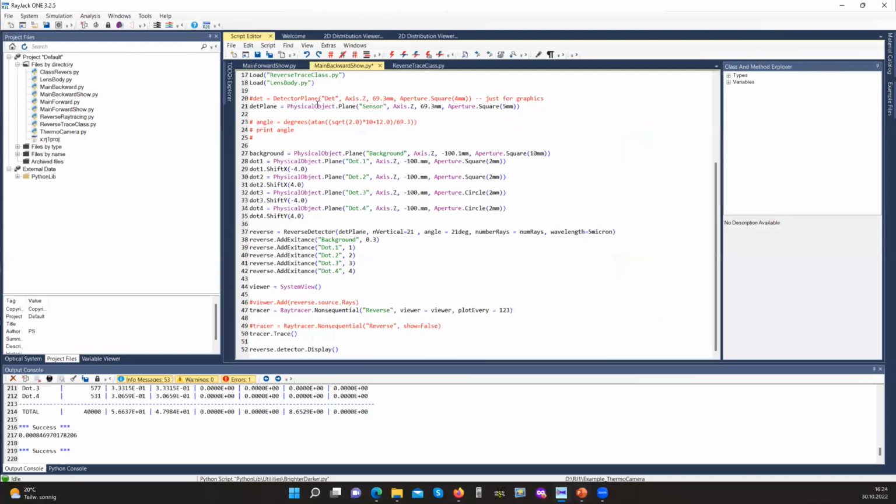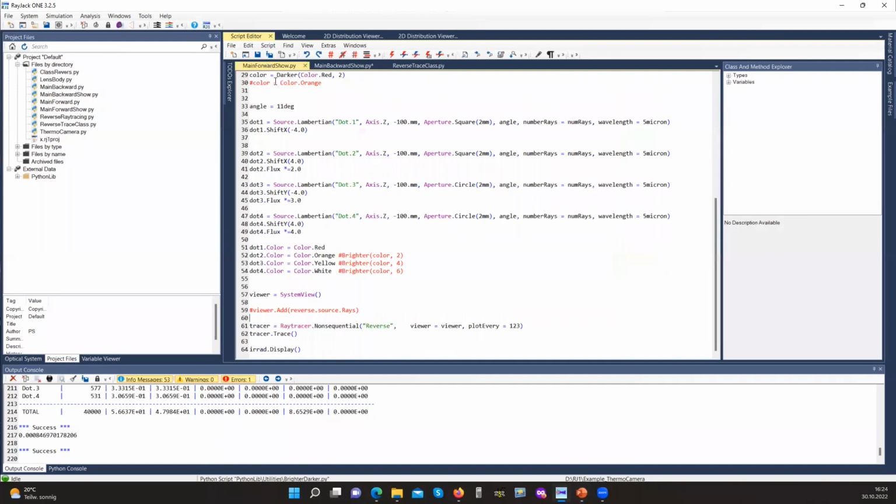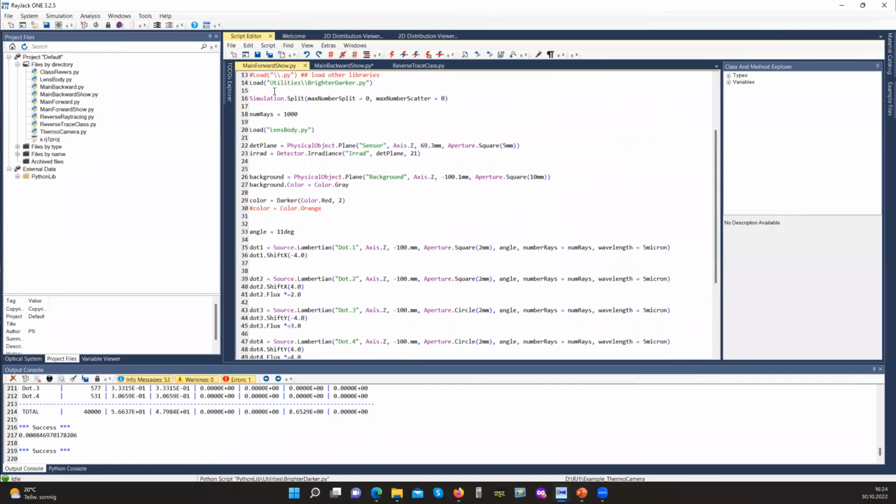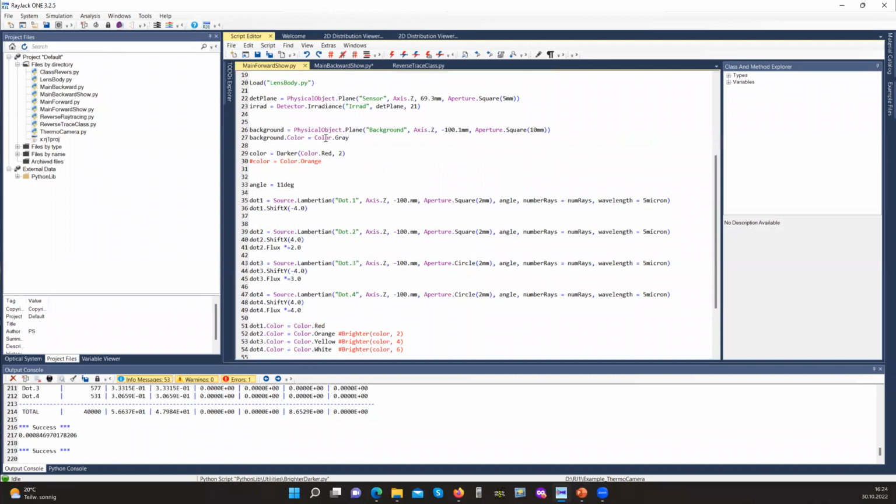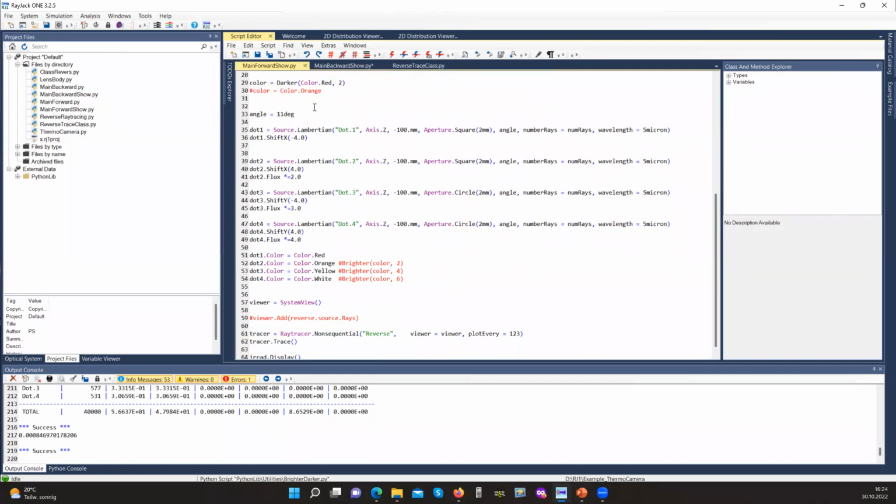So here I have set up a normal ray tracing calculation where this is the lens as shown in the previous slide. And here I have the detector to which I attach an irradiance detector. And here I have created the light sources, Lambertian light sources, which I call dot 1 to dot 4. They are assigned an excitance of 1, which is the default. Here it's 2, here it's 3, and here it's 4.